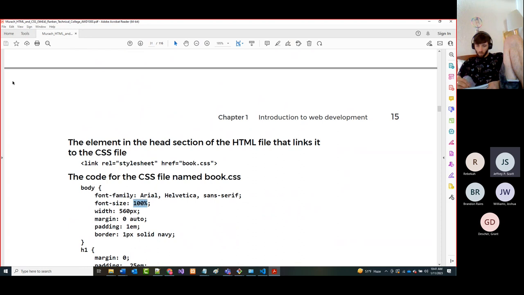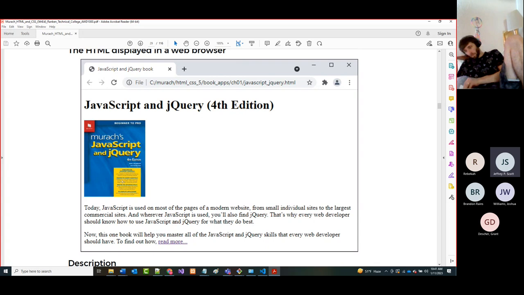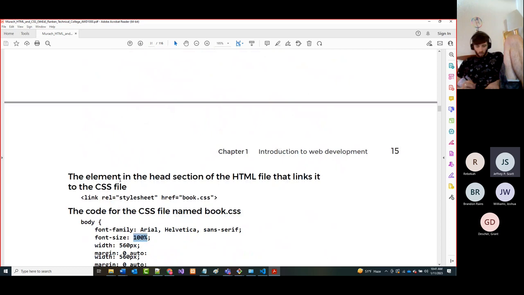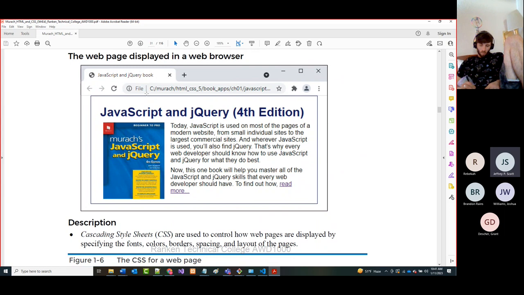So what that did was it took that page that looked like this. Looks fine the way it is, but it prettied it up a little bit. You'll notice that the heading up here is blue, that the border they put around here is also blue, etc. Just so you can start seeing some of that stuff. And notice it says on there too, cascading style sheets or CSS is used basically to control how pages are displayed. So it's the aesthetics of a page.